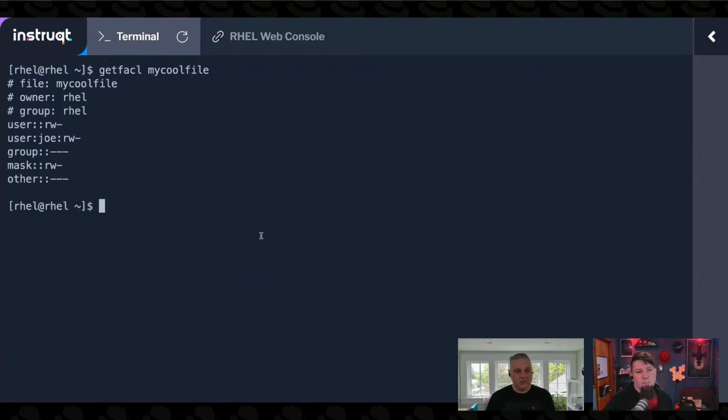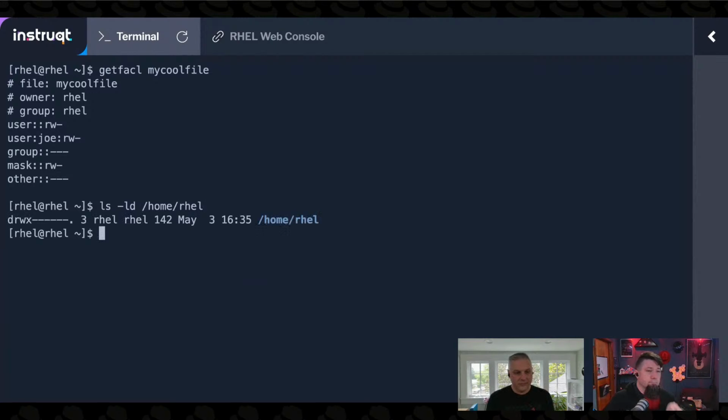So because we've given access to Joe for the file, but can Joe get into the directory that holds the file? No, Joe cannot get into the directory that holds the file. Because the only person that can get into this directory is the rel user. Right? Yep. Everybody else has no permissions.